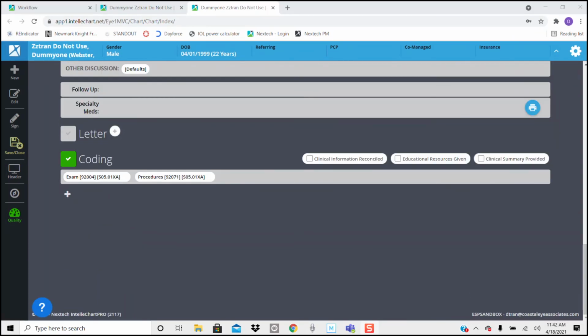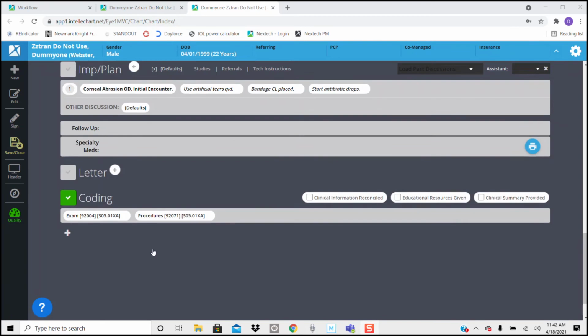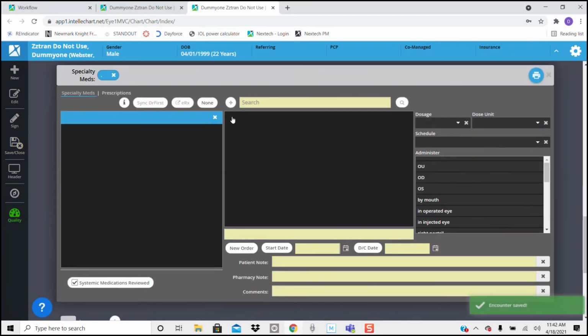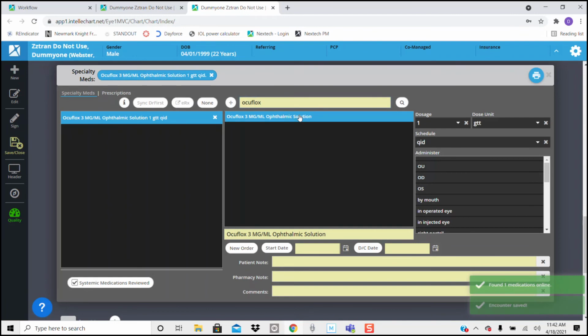All right, next we're going to send a prescription. So we said we're going to send Ocuflox. But when we select the medication, it's going to generate the manufacturer recommended dosing. We just have to select the eye. Then after that, we should be able to put it into prescribe here.